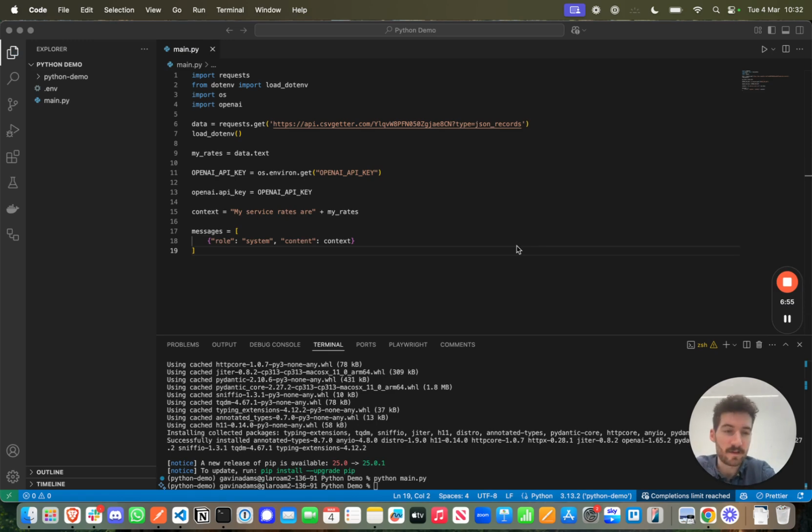Right, I've done a couple of updates to the code here. I've added now the context. So it's going to be my service rates plus my rates. And my rates is, we're not taking the JSON of it, I thought I would just keep it in text since we're adding it to a string. It's just the data that we get from the API.text. And that's just the JSON in string format. So that can be added to this string here. I'll actually put a space there.